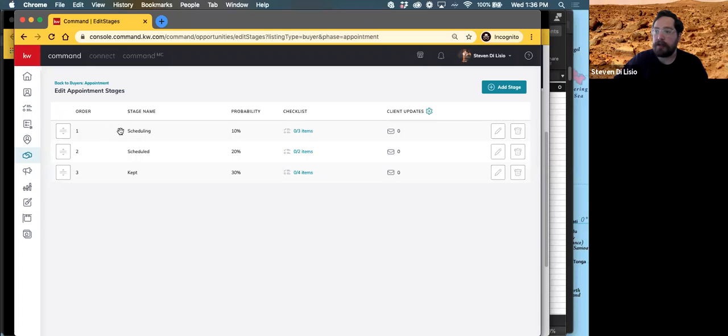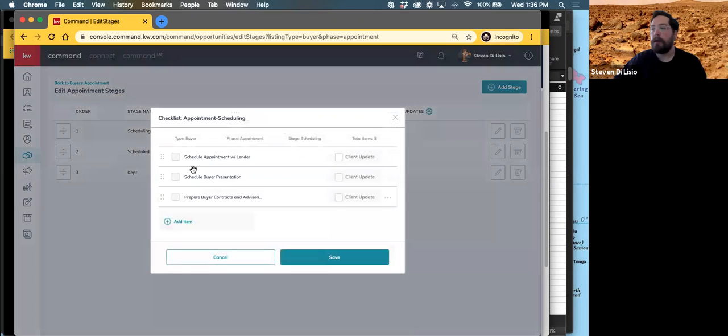And so let's take a look and see what I have in there now for my checklist items for scheduling. So really basic: schedule appointment with lender, schedule buyer presentation, prepare buyer contracts and advisories. These are 3 basic things that you need to do when you're setting someone up. You might do the lender part at a different time. It doesn't have to be the way that I set it up. That's the beauty of this.